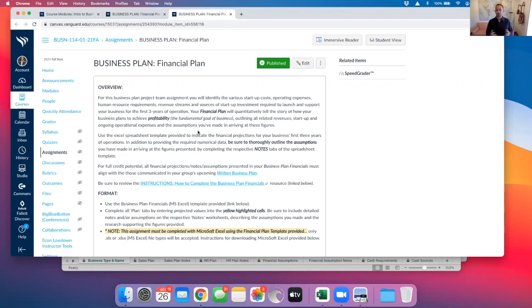Now, as we've discussed, it's actually quite common that businesses operate at a loss for the first number of years, and certainly for the first year or two, as they are covering those initial startup expenses. But hopefully what you're able to accomplish through this exercise is showing the path to profitability, and hopefully you're able to show how your business achieves profitability by that third year.